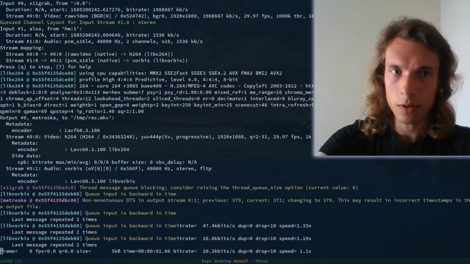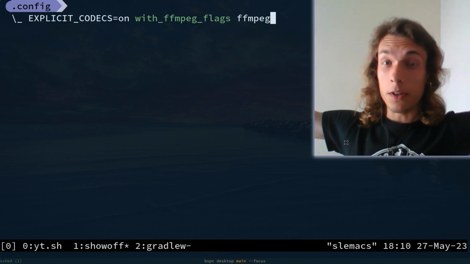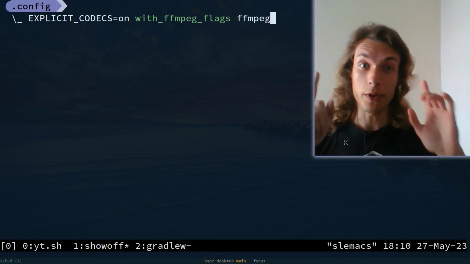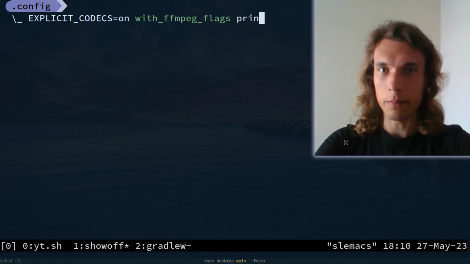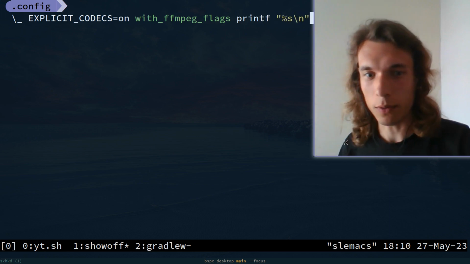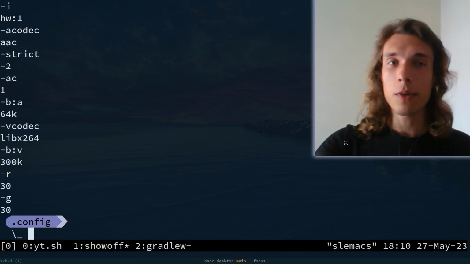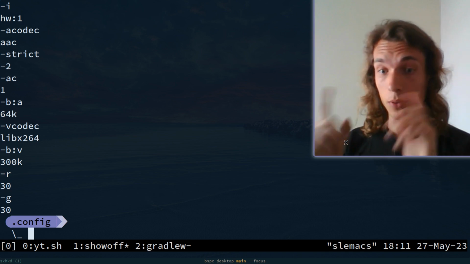And recording. You see this command. There is an environment explicit codex on, and I'm going to run ffmpeg. Except I'm not going to run ffmpeg. I'm going to run printf, for safety, you know. And these arguments could have had spaces. They don't, but they could have had.